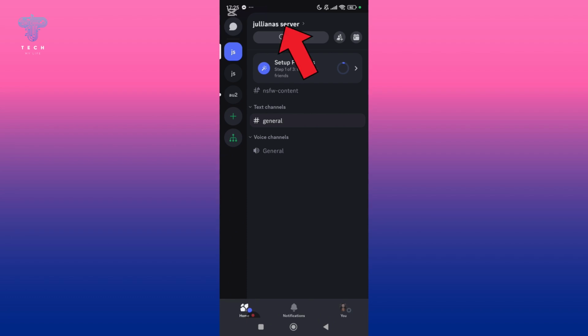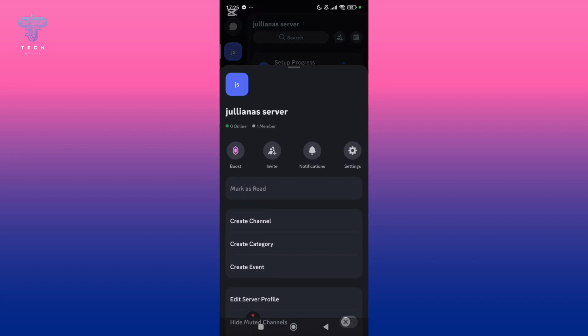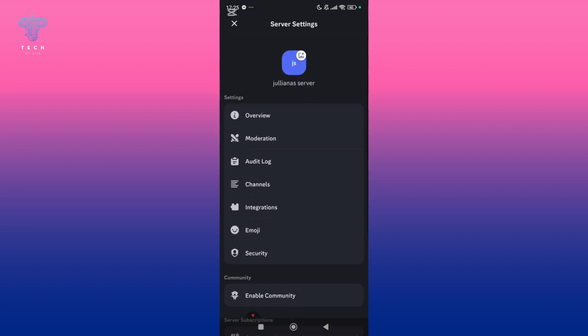Tap on the server name at the top of the screen. This will open the drop-down menu with several options. In this drop-down, select the settings and then click on the overview.